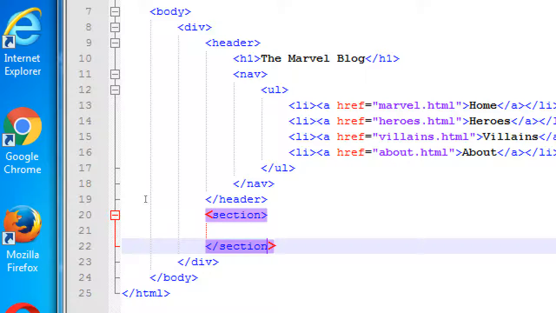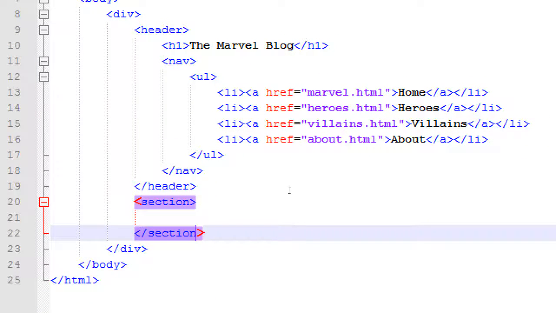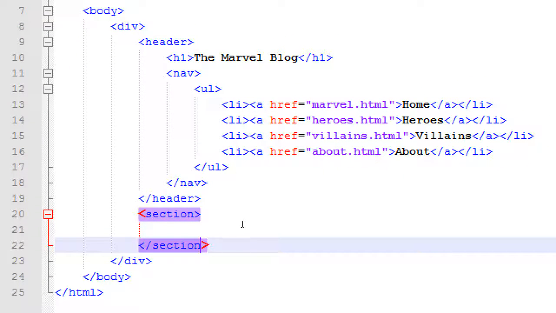Where we'll have the latest articles. This is a tag that exists for a purpose. You can have different sections. When we get more complex later, we can have one section for some kind of content, another section for another kind of content. But the whole point again of HTML is that there's the right tag for the right task.